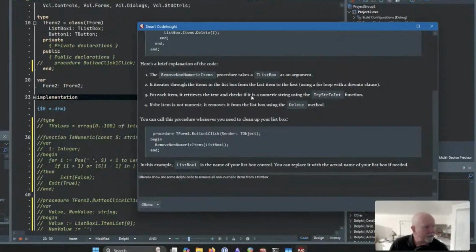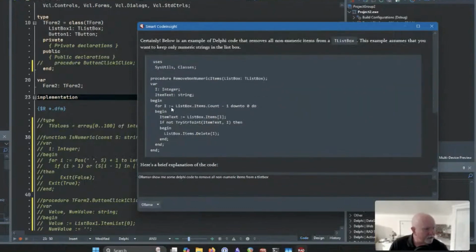For each item, it retrieves the text. So let's check that first. For I equals listbox item. So listbox is added in as a parameter. Listbox.items.count. It's also figured out the correct property name. To count - 1 down to 0. Excellent. It's doing it in reverse order. It's grabbing that item text. If not, excellent. It's also using TryStrToInt.